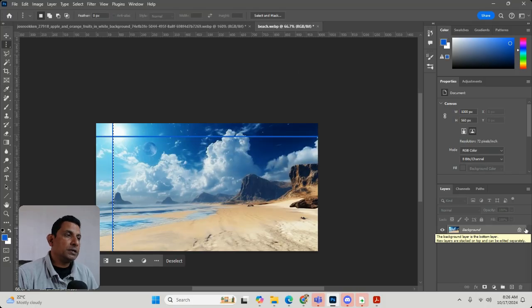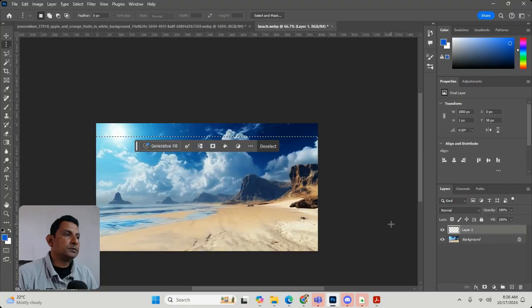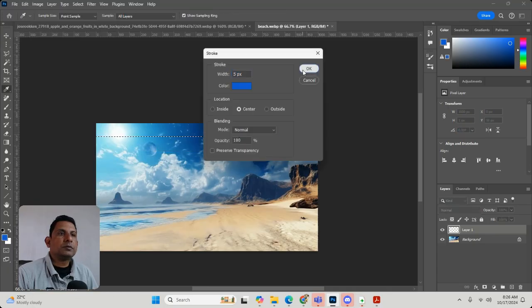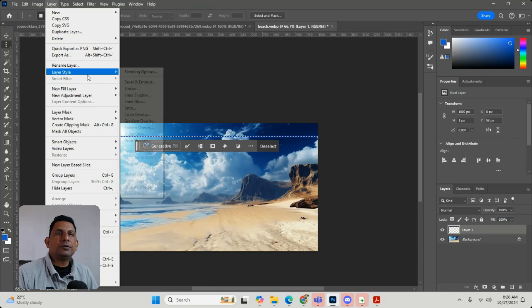Okay, why did I make a mistake? I put everything on the background layer. So what I want to do is put it on a separate layer, edit stroke. Okay, I'm putting layer, and layer style. It would be looking good.